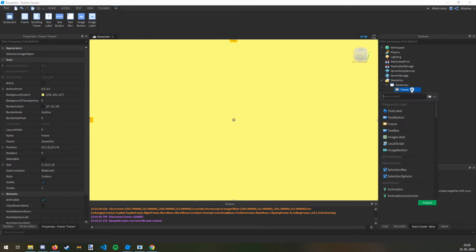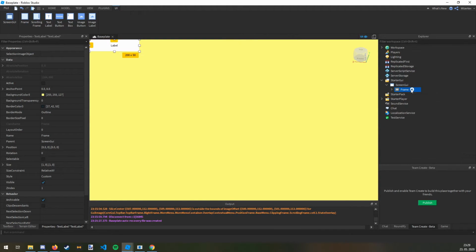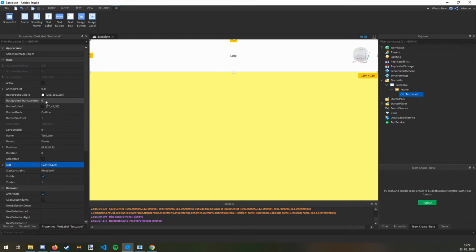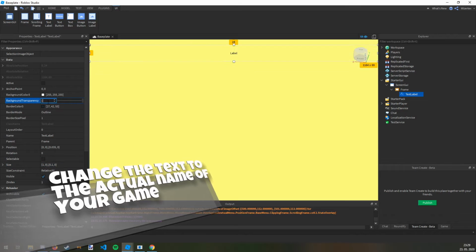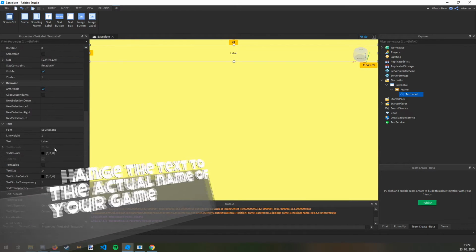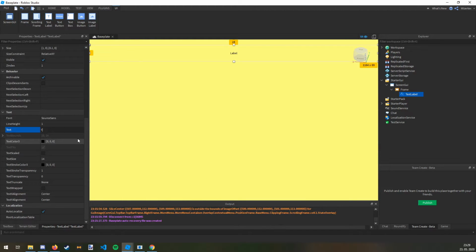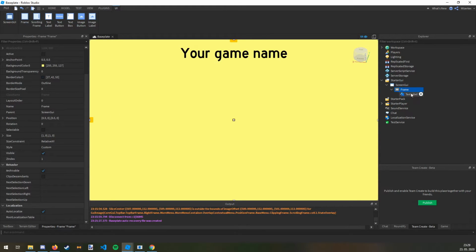Okay, so next thing we need to do is go inside our frame and insert a text label. The first thing we need to do inside the properties of the text label is to change the size to be 1, 0.1 in the scale. The next thing we need to do is move it down on our screen slightly. Then change background transparency to 1. Then go down to the text and change the text to be your game name. Then turn on text scaled and we can change the font to whatever we like.